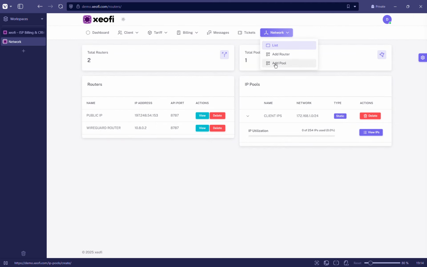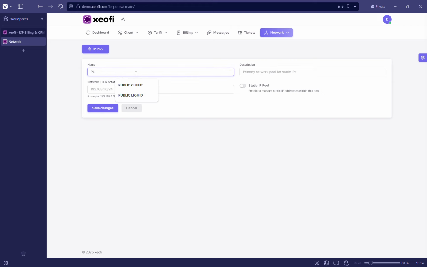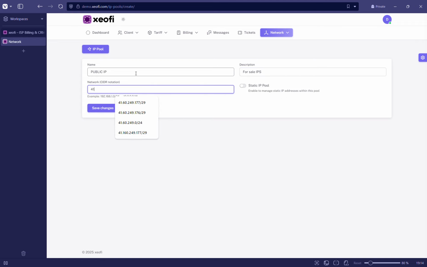So let me also proceed and create another public IP pool. Public IP. You realize that some companies sell their public IPs or add them to the client service as an add-on. So I'll just give it a description of for sale IPs. And here I'll use a network size that I'm very well aware of. That one is 177/29. And this one is indeed a static IP.